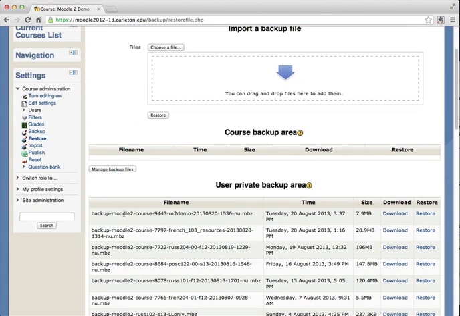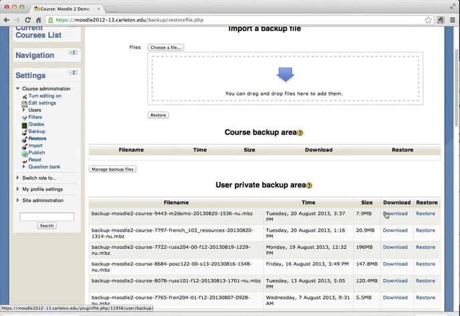Once you see that the backup file was successfully created, you can click Continue, and you will see that the most recent file that you created will be listed right here at the very top. You can restore this to a different course site that's already on this same server, or you can download the file to upload to another Moodle instance. So I'm going to go ahead and click Download, and then we'll use this file to restore to next year's Moodle in 2013.